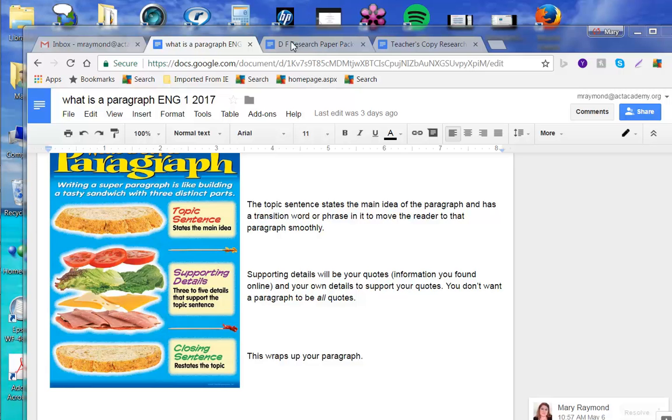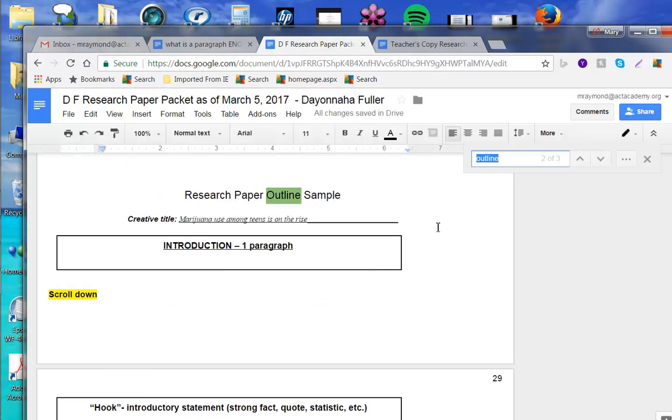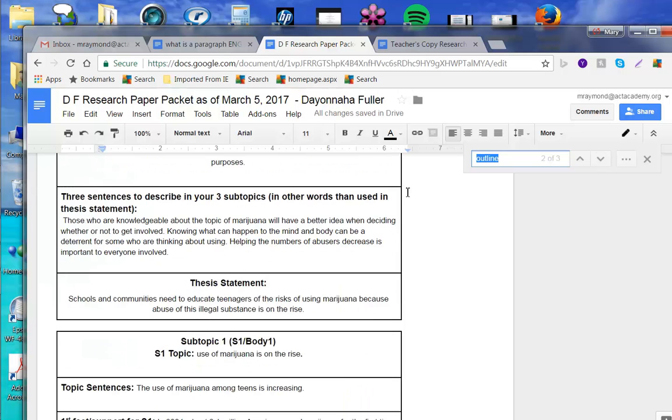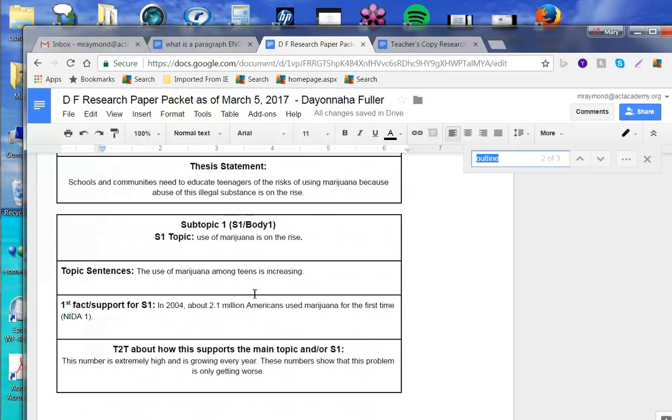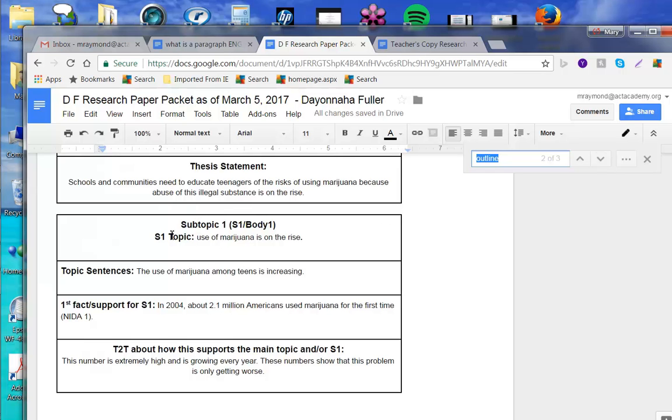What I'm going to show you is, in this example in your packet of the marijuana paper, this is what you're going to do. You have your thesis statement, your topic sentence, and then you have a fact. Here's your topic sentence. This is your first body paragraph. What we're doing is creating the 3 body paragraphs for the paper.